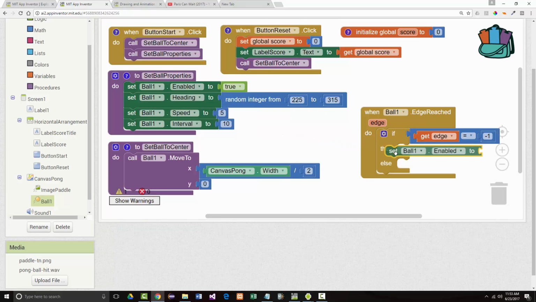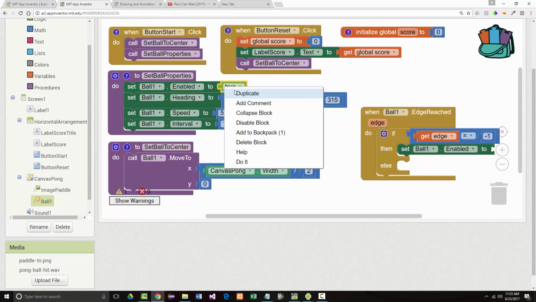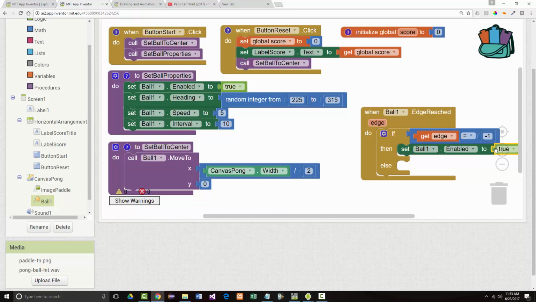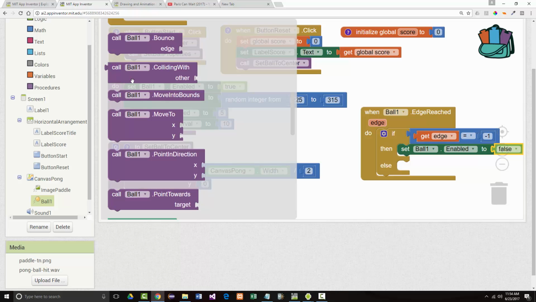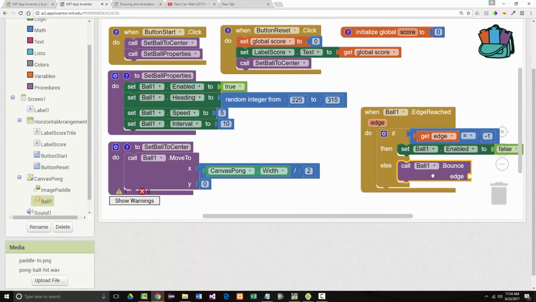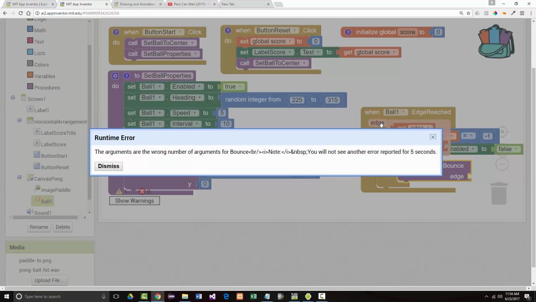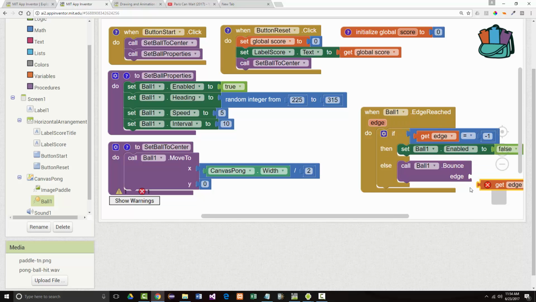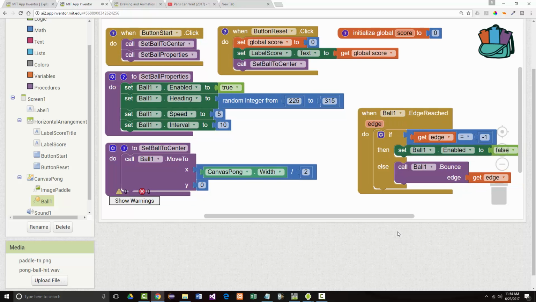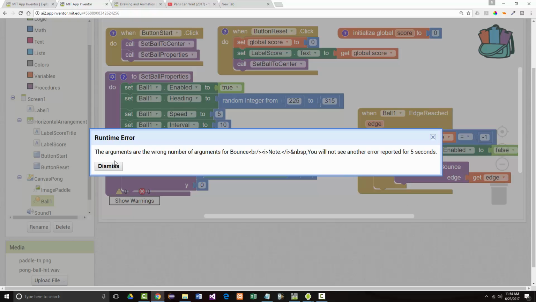For lack of better words, we have finished this particular game. All right? So otherwise, we want to call bounce. So we want to call ball1.bounce. And the edge should be get edge. Yeah, I know. That's fine. I believe that that's correct. There's a wrong number of arguments for bounce.